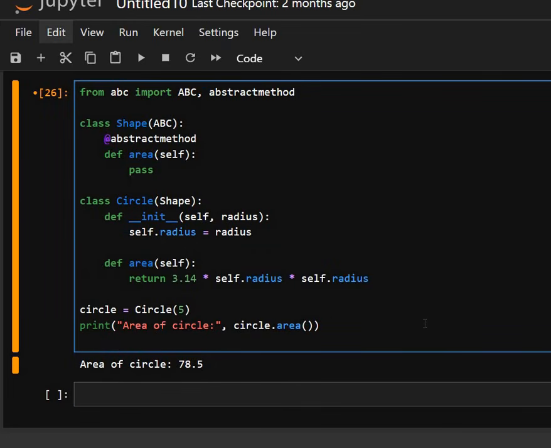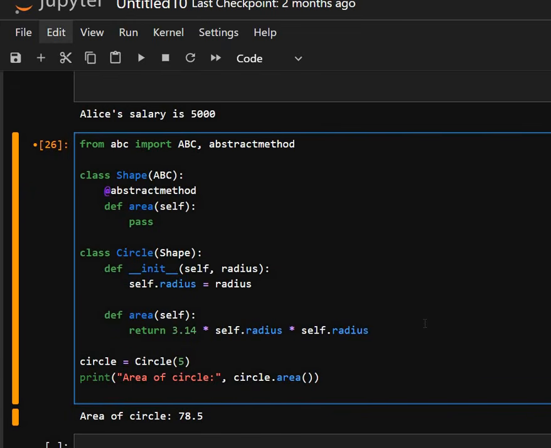So this is a very basic example of an abstract method which gives the output as area of circle. We don't care how the area is calculated internally. We just call the dot area function, that's abstraction. The shape class acts as a blueprint and the circle class implements the logic. Using abstract base classes like this helps you design clean and scalable code.